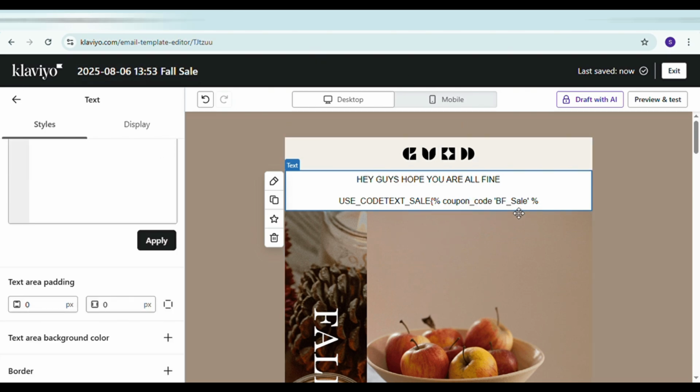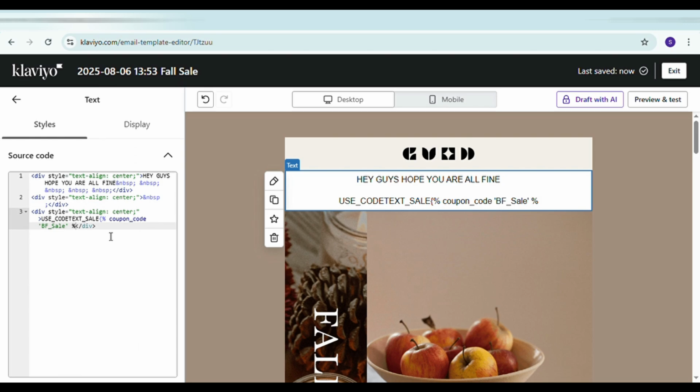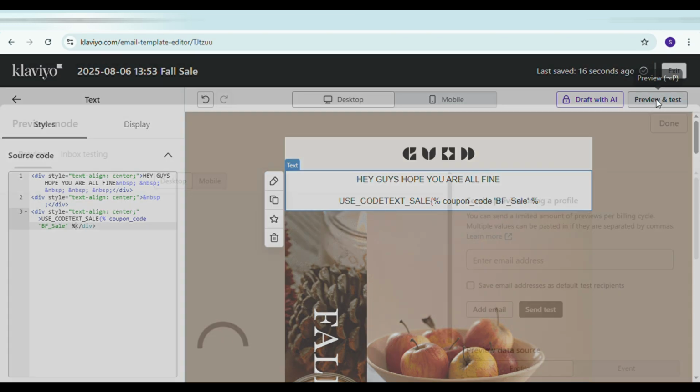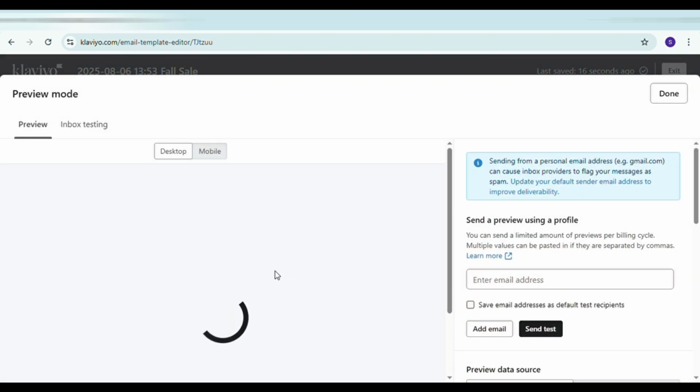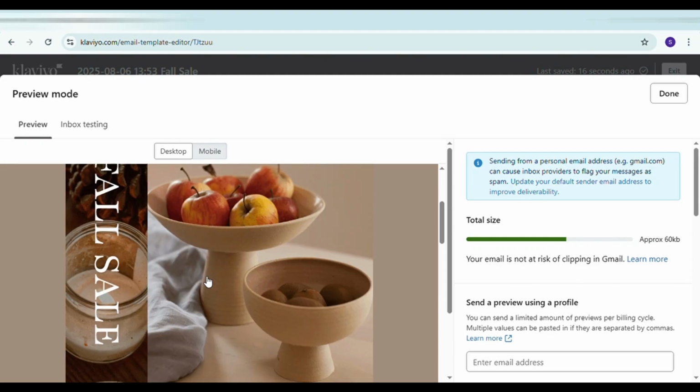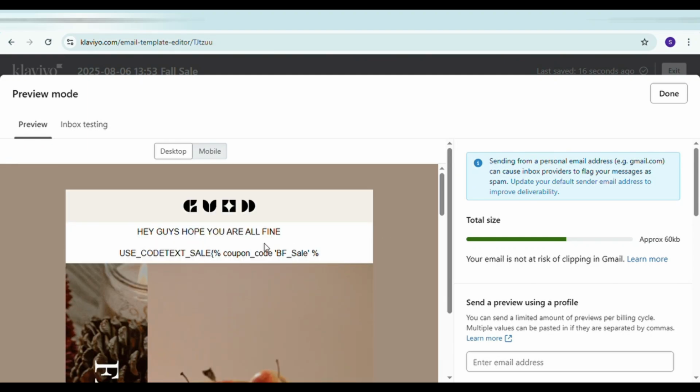To test if it's working, hit preview, and you should see a sample code like BF_sale-123 appear. If you see an error like coupon not available, double-check the coupon name and formatting, and that's it. You've now successfully added a dynamic coupon code to your Klaviyo email.